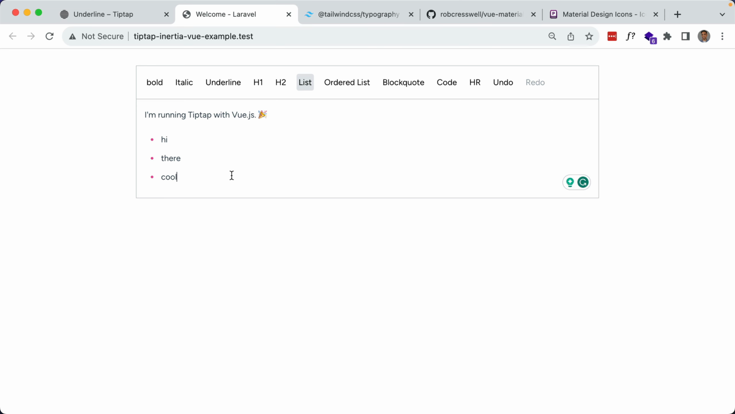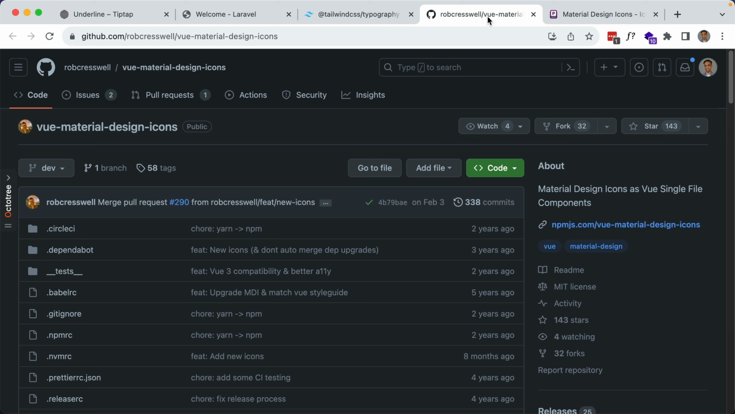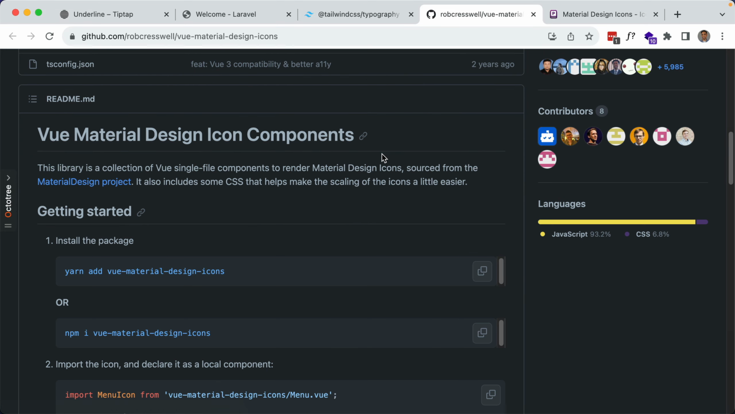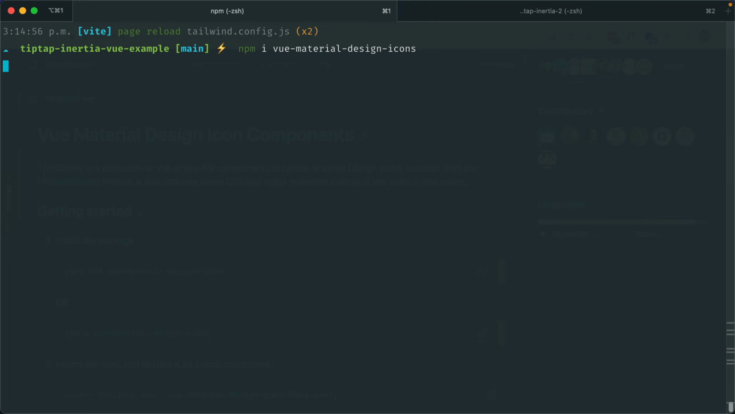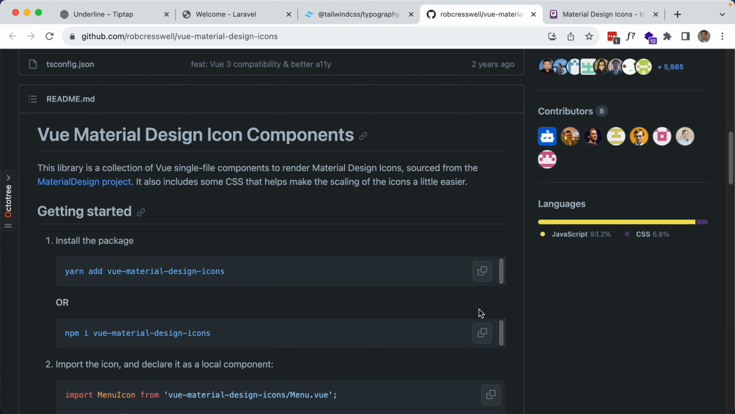So I went with the Material Design Icons, which you can find here. And I'm also using a Vue package that encapsulates them into components, which is nice. So this package here, Vue Material Design Icons, allows you to just import it from a Vue component, which is nice. So let's go ahead and copy this. Let's stop this. Let's install this. Let's npm run dev again. And we can import our icons just like this.